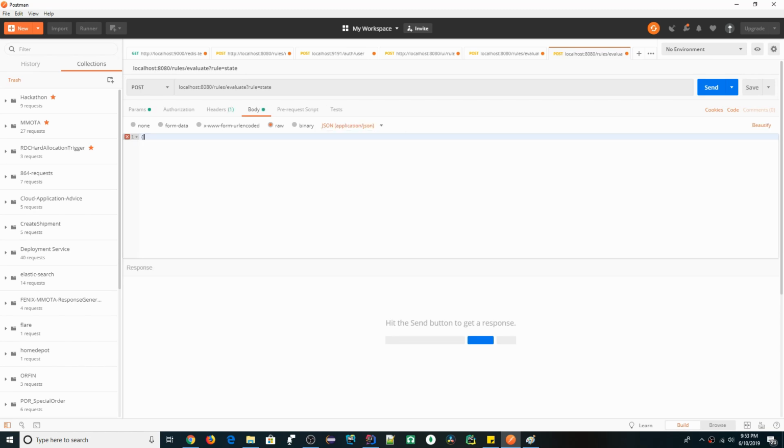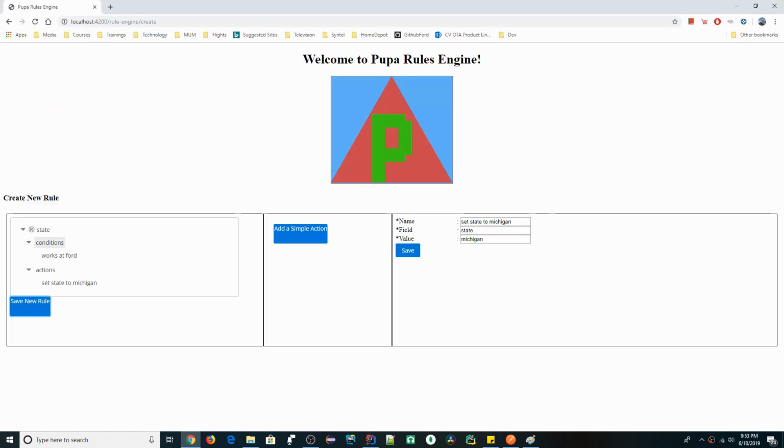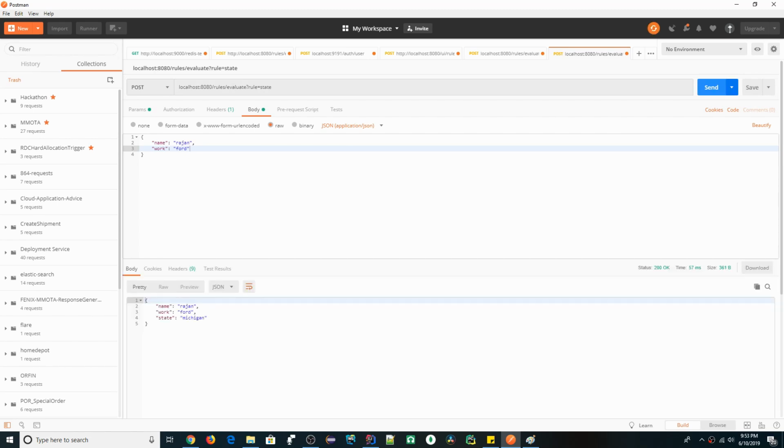Earlier we said that the condition was works at Ford, so the field name is work. So let's pass a field called work, and then let's pass the value of Ford. This may be anything, like name Rajan works at Ford, and then I want to evaluate the state of this person. So let's say I sent this object.